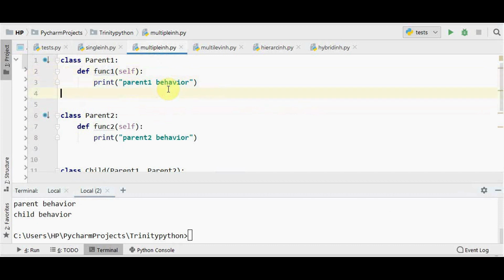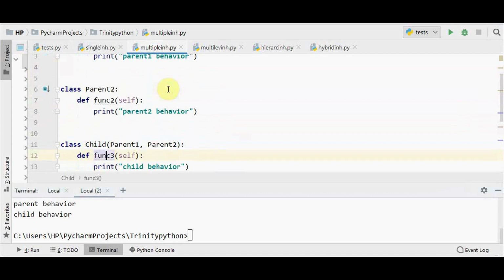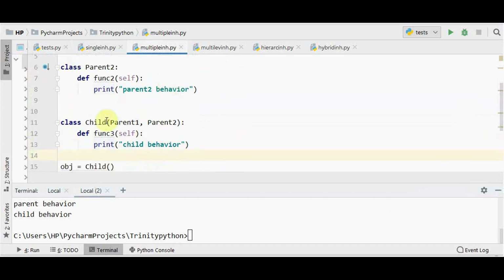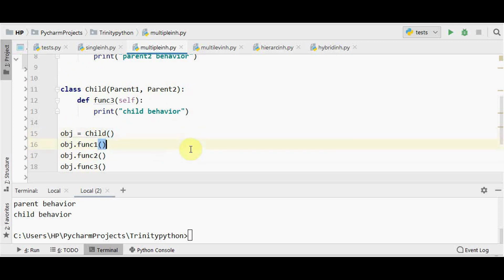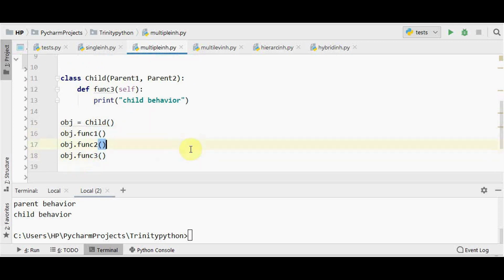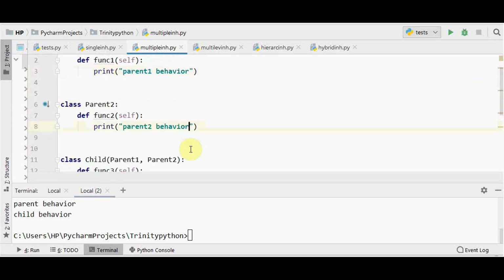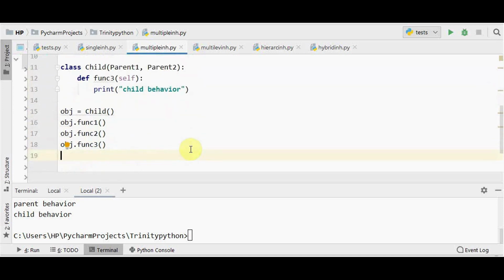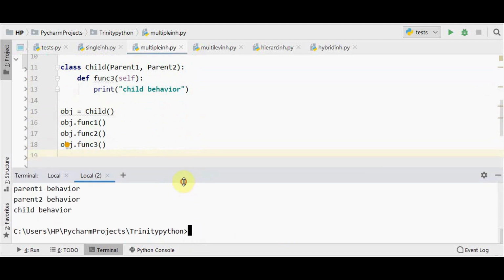We have two parent classes, parent1 and parent2 with different functions, func1 and func2, and child class is inherited from both the parent classes. So the syntax for inheriting from more than one parent class is this one. You have to mention the first parent class, comma, and the second parent class. And then the child class can have its own functions. So now I have created an object for child class and I am accessing function1, function2 and function3. Functions of both parents as well as the function of the child class have been called. So we have got parent1 behavior, parent2 behavior and child behavior.